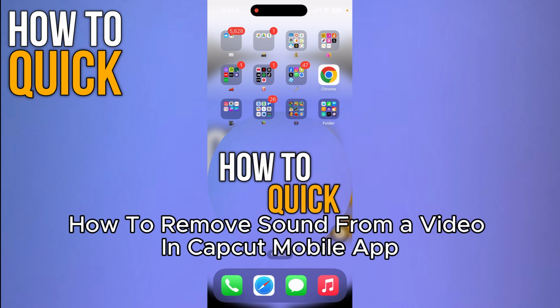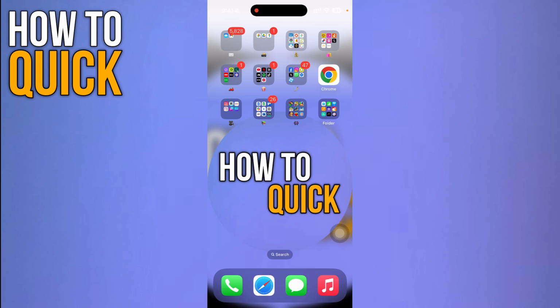How to remove sound from a video in Capcut mobile app. Hi guys, in this video I'm going to show you step by step how you can remove sound from a video in Capcut mobile app.